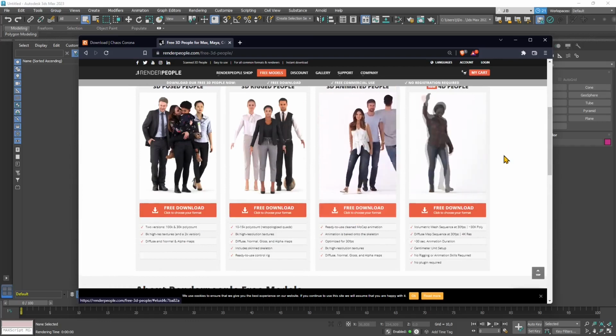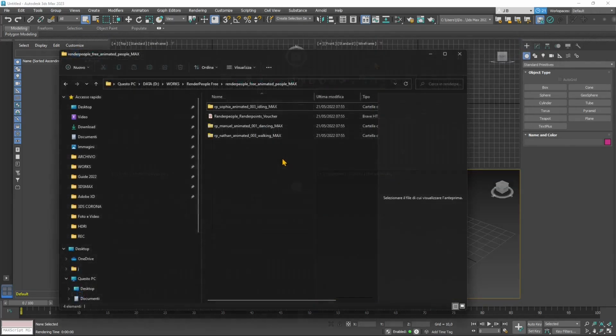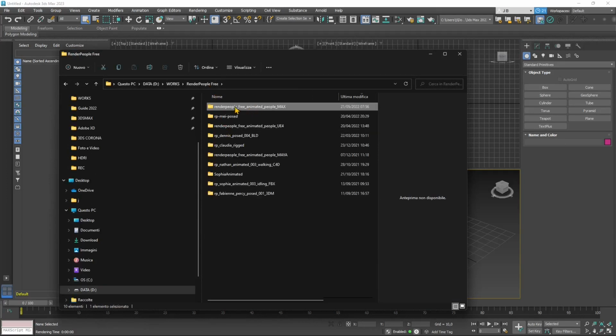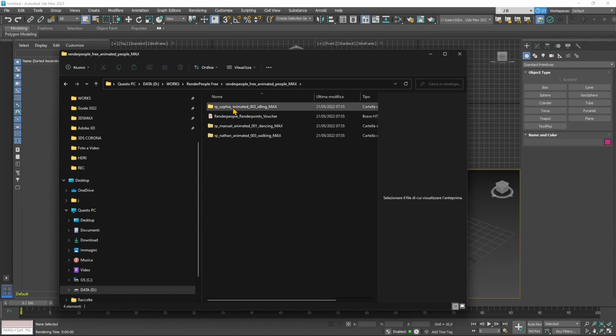And I'm gonna go for the animated people. So I'm gonna click to download. And when you download it, you will find a zipped folder which I've placed in a folder called render people. So I have this, I need to extract, first of all, the folder, and then I have to extract the character that I want to use.